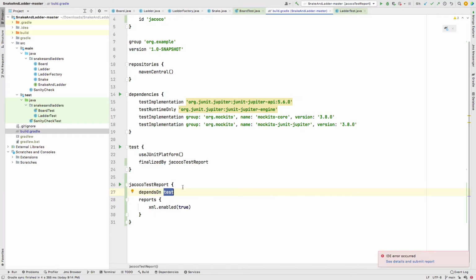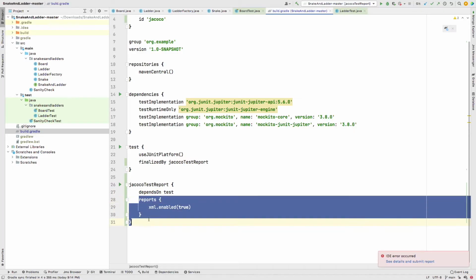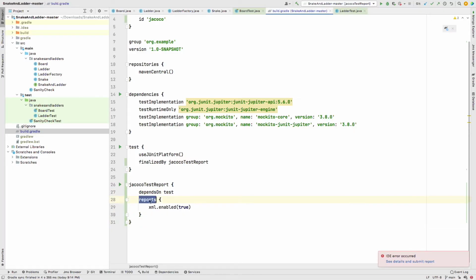By default you will get an HTML report, but to enable the XML report you have to add this line where under reports you just need to pass xml.enabled true. This will create your XML report. One thing to notice is that though we get an HTML test report by default, we still need to add an XML based test report because Sonarqube supports XML reports.